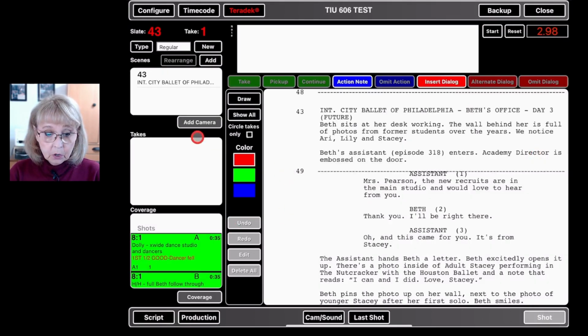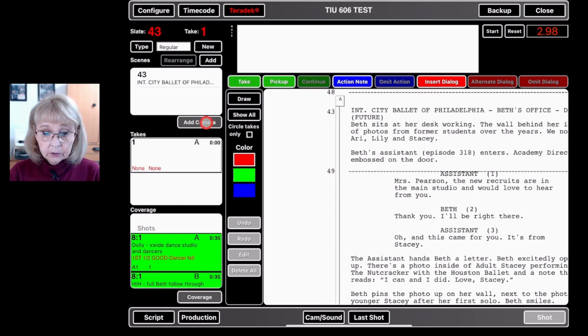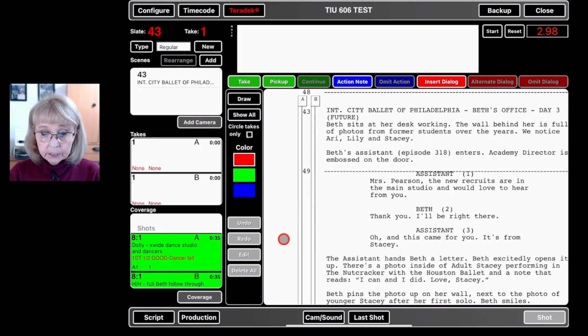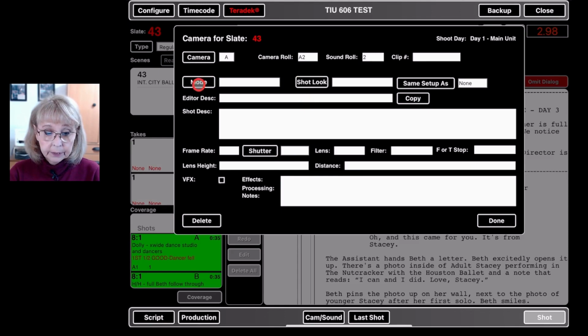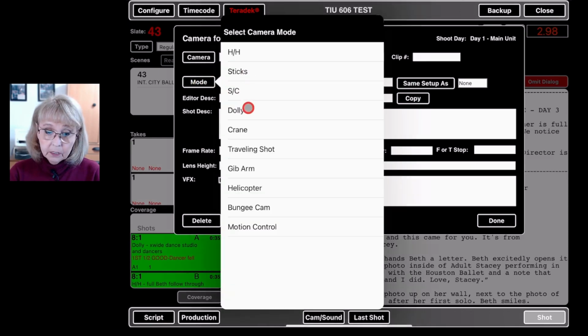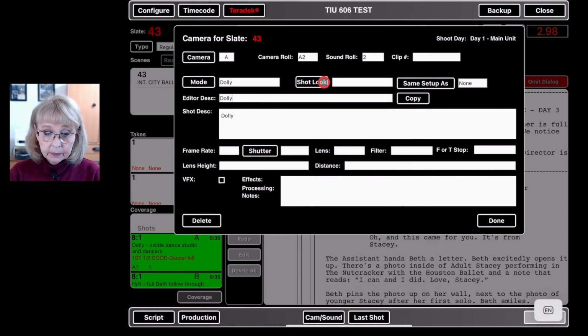Now let's draw our lines. We're going to add our 2 camera lines here. Basically this is in the future, and Beth is sitting at her desk, and she has an assistant come in and talk to her while she's sitting at the desk. Our first shot is going to be a master shot. So let's go to our A, and this is a dolly, and it's going to be a full shot.